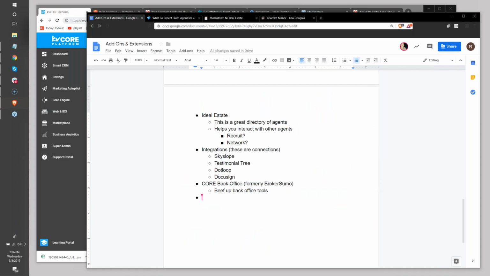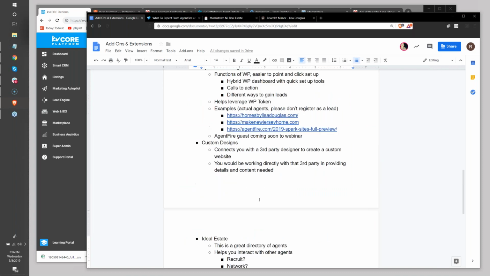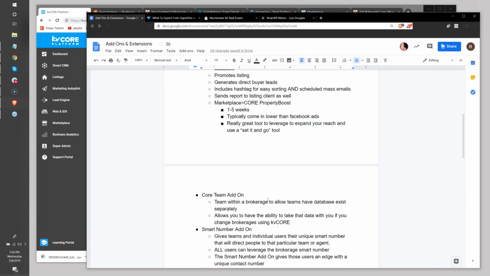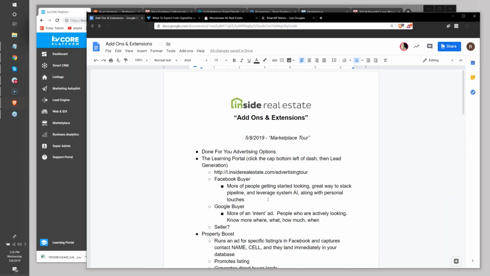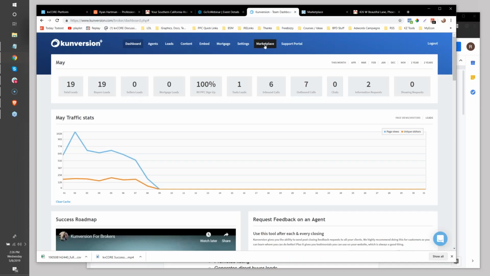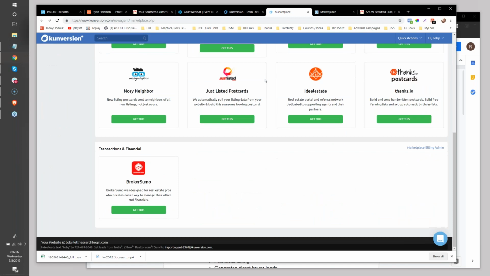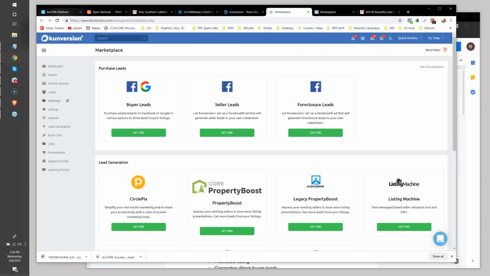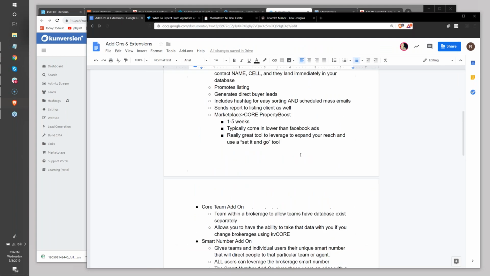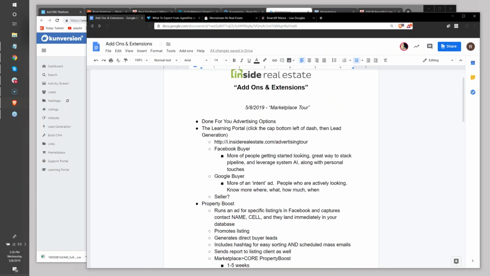So guys, again, the idea with these sessions is to explore add-ons and extensions to KV Core and Conversion Plus. I'm sorry, UK Plus people, that I didn't show your dashboard, but it's all very similar except for a few things. As you can see, you have BrokerSumo and everything else. The idea today was to make you aware that this stuff exists, and allow you to ask any questions you might have about the done-for-you ad options and these different things.